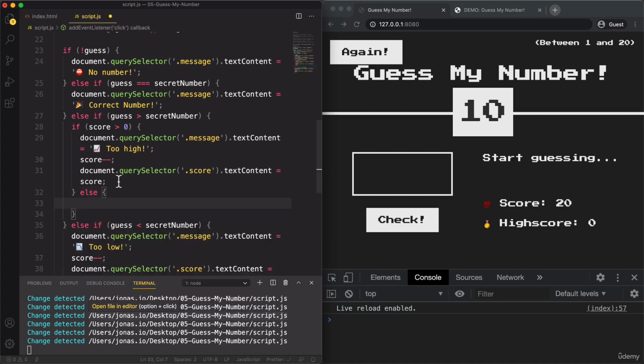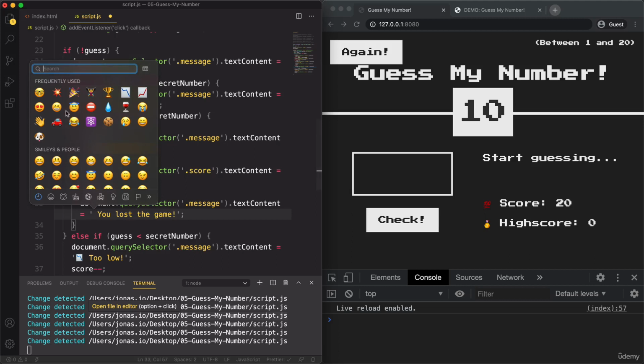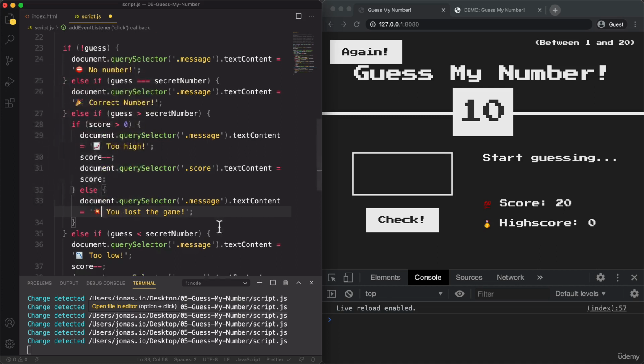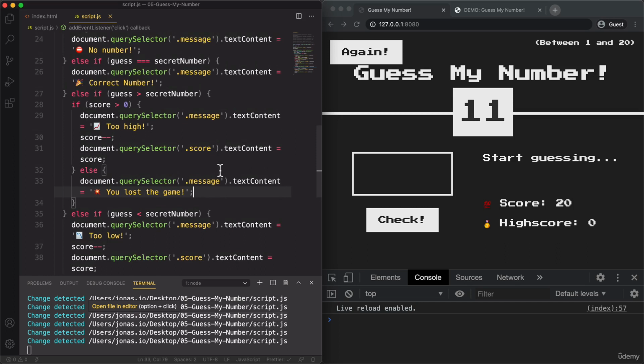All right. And now else, so basically if it is 0, then we want to display another message. So we want to say, you lost the game with some losing emoji. So I'm going to use this one here. So that's an explosion, I believe. So let's test that now.